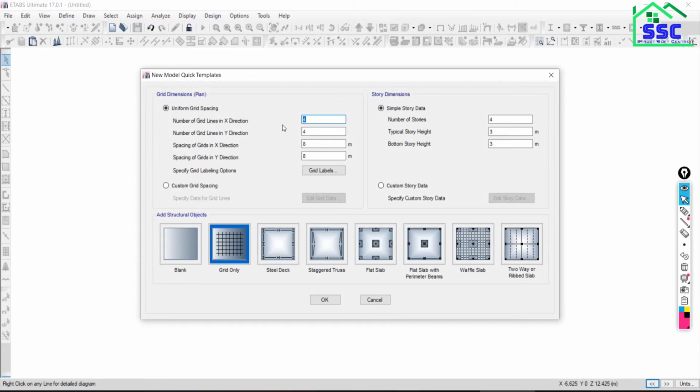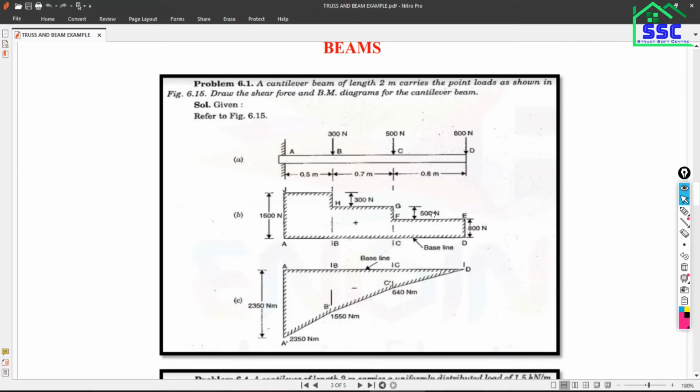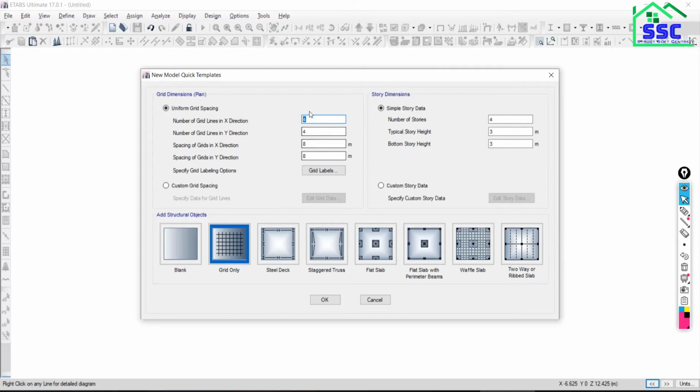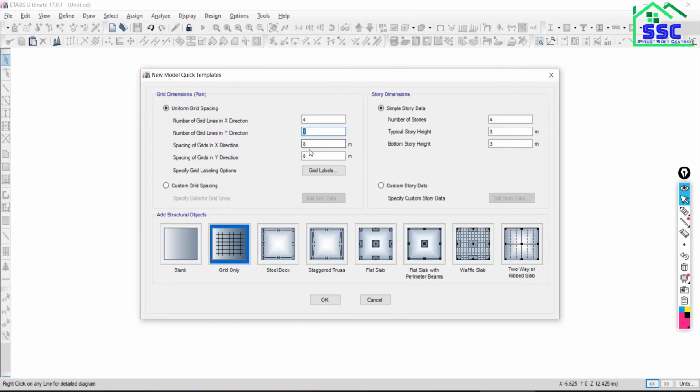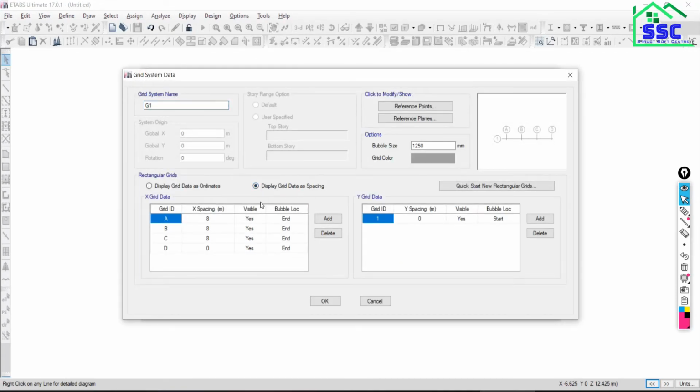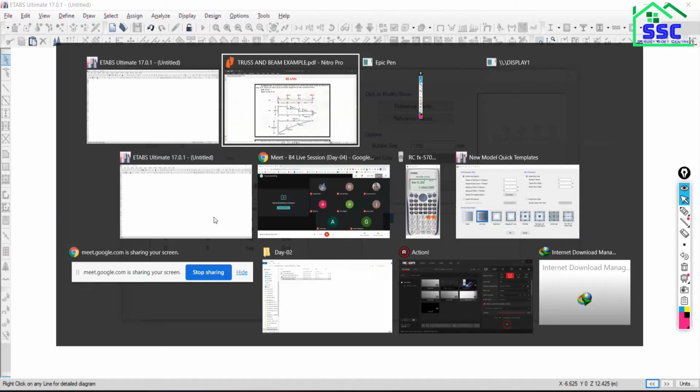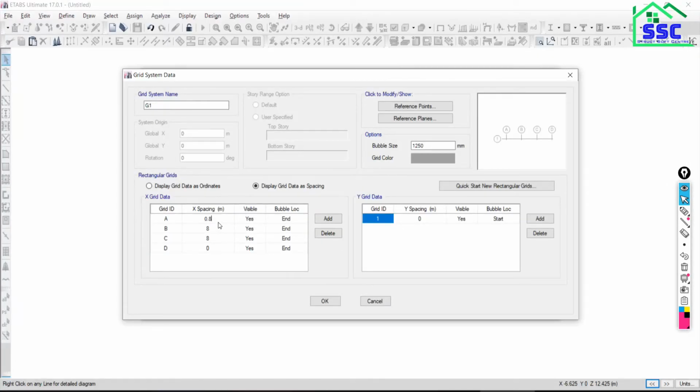Now how many grids in the x direction will there be? 1, 2, 3, 4. Just put it here as 4. Now in the y direction it will be 1. Can you tell me what the distance is? This is 0.5, this is 0.7, this is 0.8. So this is the custom grid spacing. Go to Grid, go to the second option: 0.5, 0.7, 0.5, 0.7, and the last 0.8.